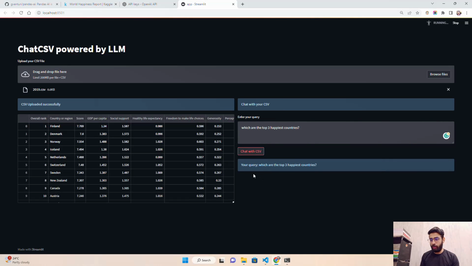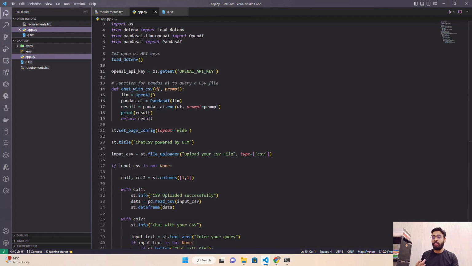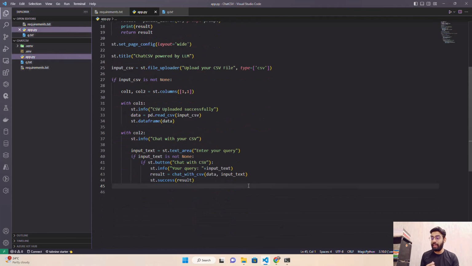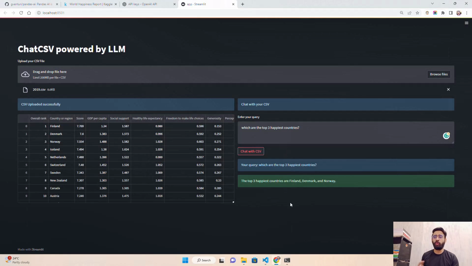So you can see your query, which are the top 3 happiest countries? And here we go, we got our answer, guys. The top 3 happiest countries are Finland, Denmark, and Norway. With a simple prompt, we have just written a Python code, a Streamlit application, in even less than 50 lines of code, and very simple. We are not doing any add-ons, we are not extending this further. We just wanted to explore this library and how we can create a simple application to do our query and retrieve the information from the CSV file.